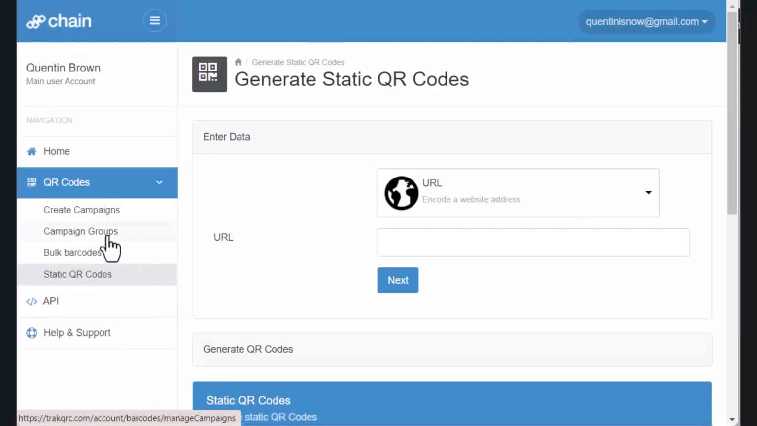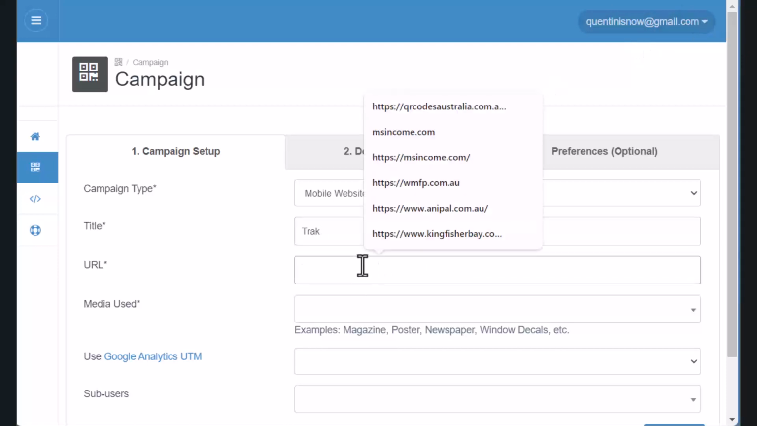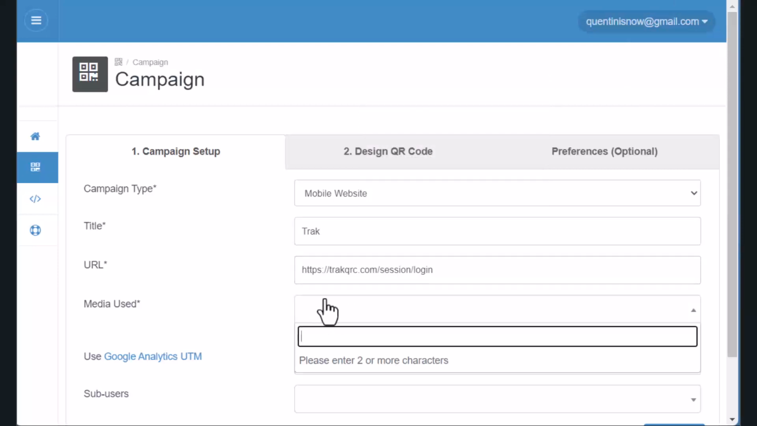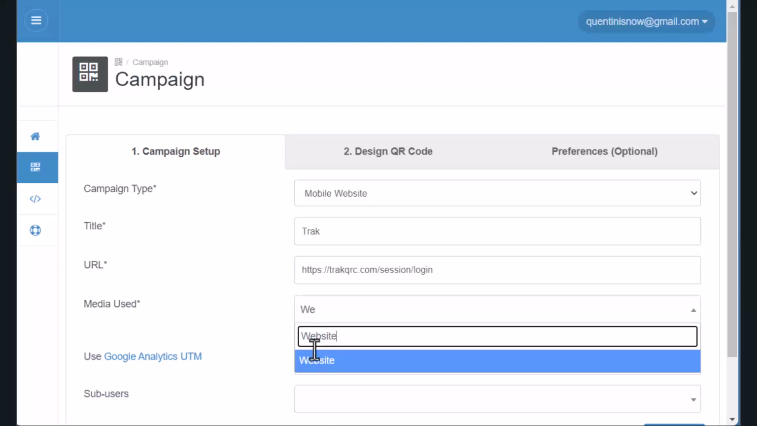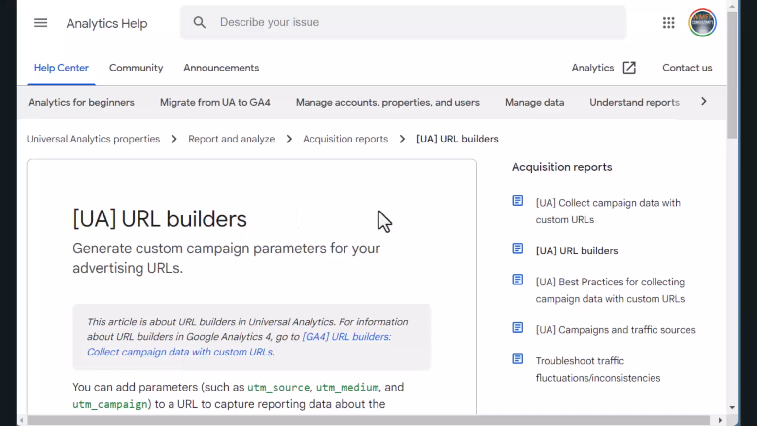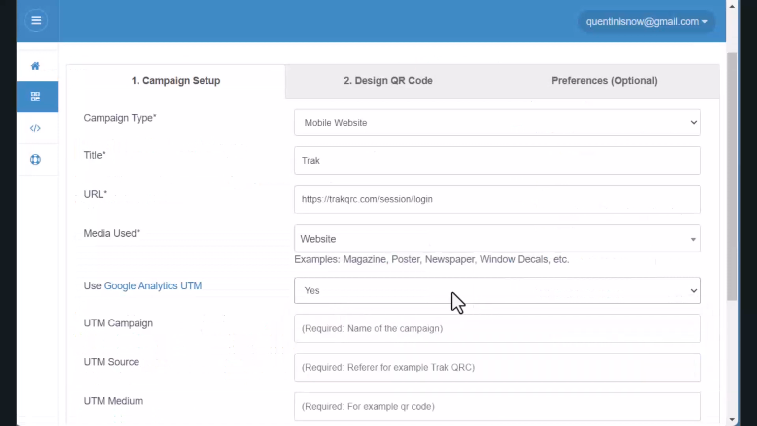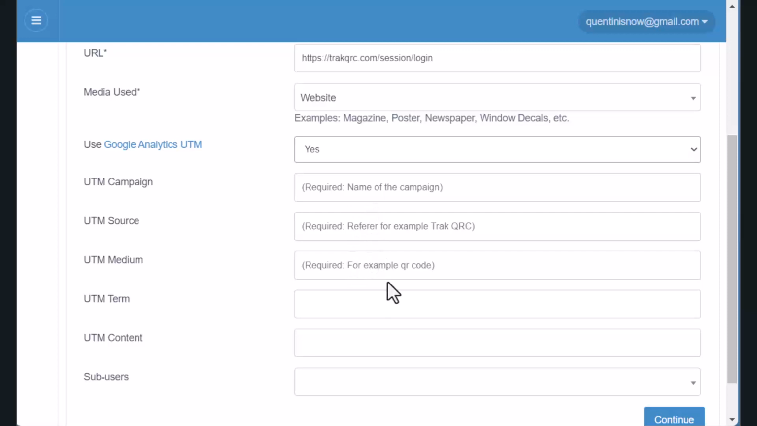Now let's just go and create a dynamic code. This time we're going to call it Trak. And we'll put this in here. And then media is website. You can put in here brochure, whatever. Make sure you then click on that so it saves us. So as you can see here, you can put it in magazine, posters, etc. You can also use the Google UTM. So if you have Google Analytics on your website, you can go through here and create a UTM. And basically, how it works is if you say yes, you just put in this information and then it will give you a lot more statistics for your QR codes than you would get in our program. We just cover the very basics.